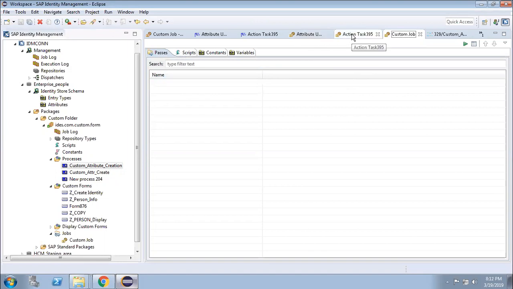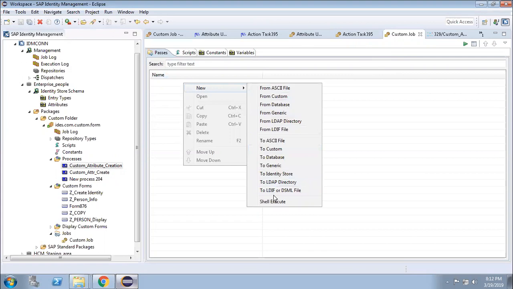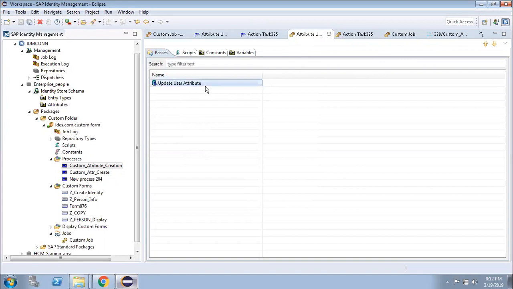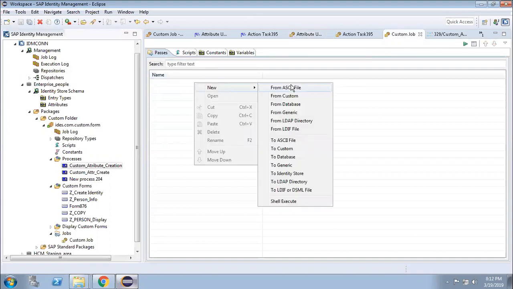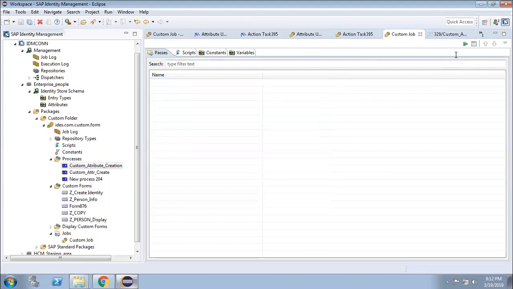Then what is the difference between the action task and the job? One action task can contain only one pass, but one job can contain multiple passes at a time. And here you will see a run job option. That means this job can be run independently, but the passes cannot be run independently.